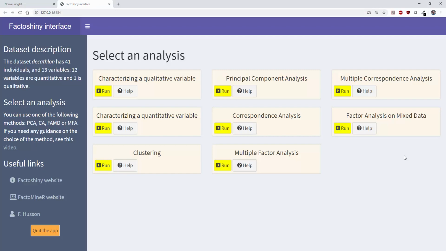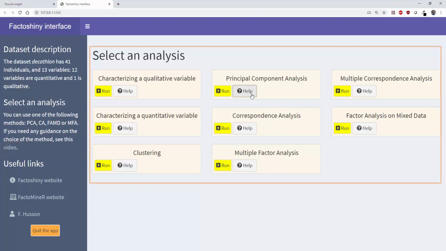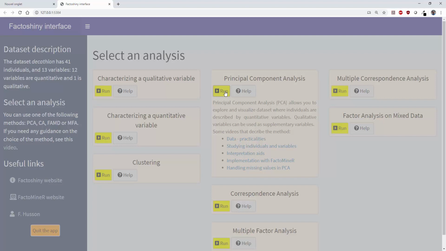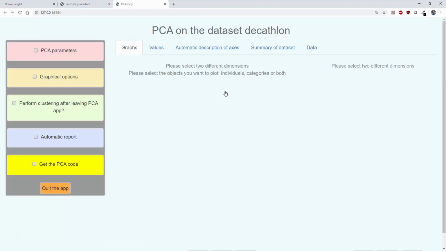The graphical user interface opens in the default browser. The window is divided into two parts. On the left side, there's a brief description of the dataset, then the methods that can be applied to that dataset and a link to a video that helps choosing which method to use. On the right-hand side, we have the different methods. Clicking on a method's help button provides a quick description of the method as well as links to course videos about the method.